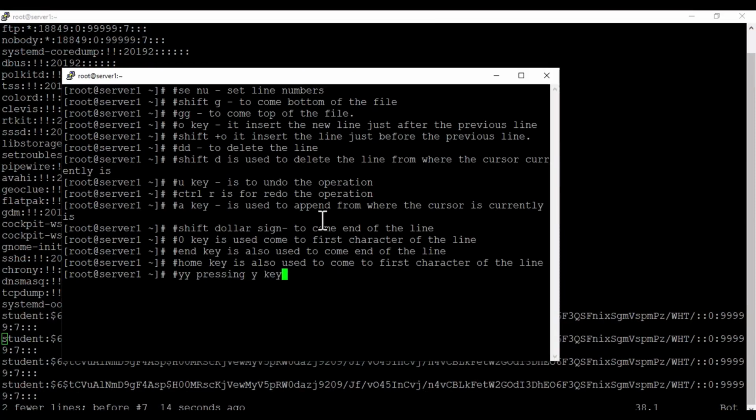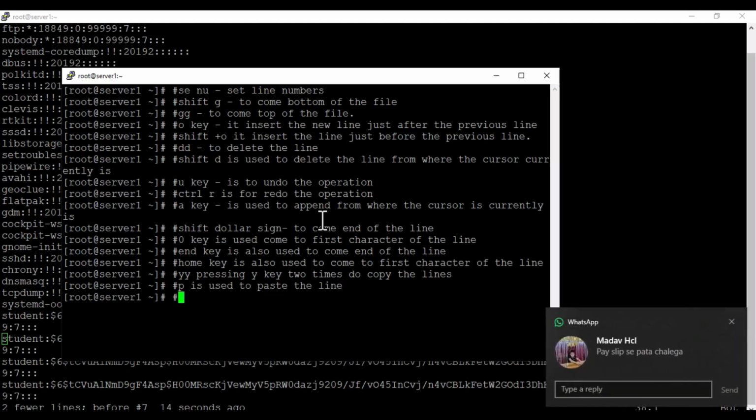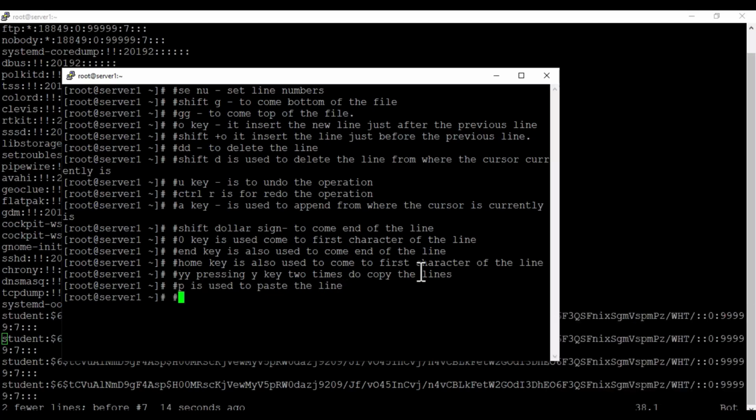Pressing Y key 2 times will copy the line. P is used to paste the line. Suppose we want to copy 5 lines, then we have to do 5yy, and wherever your cursor is, it will copy all 5 lines starting from that till the 5th line.